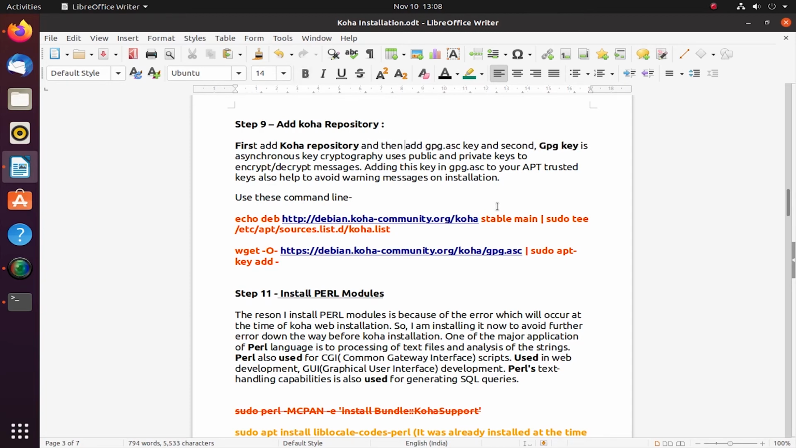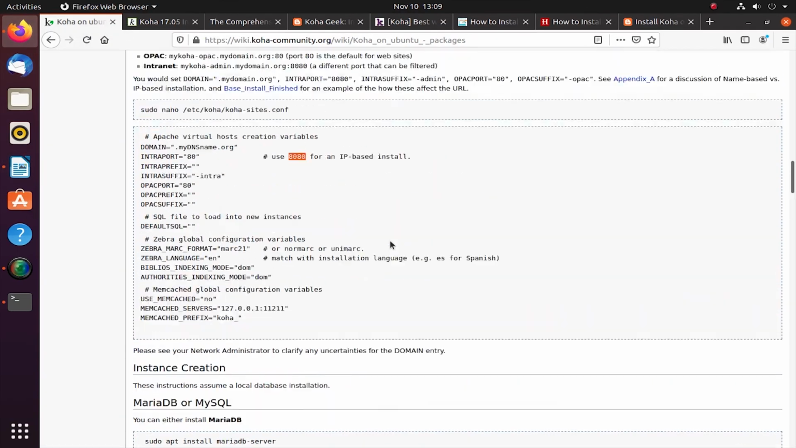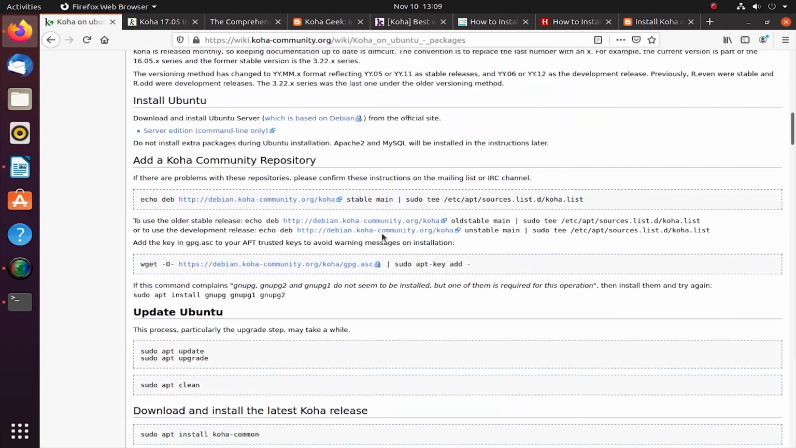And second, then add the gpg.asc key, the one with the wget command line. This is important because this will encrypt your key, and the messages which you transfer between the OS and the software will have no problem. That's why we use the key. We add the GPG key. This is the first line that you should follow accordingly. Use the Koha key always.